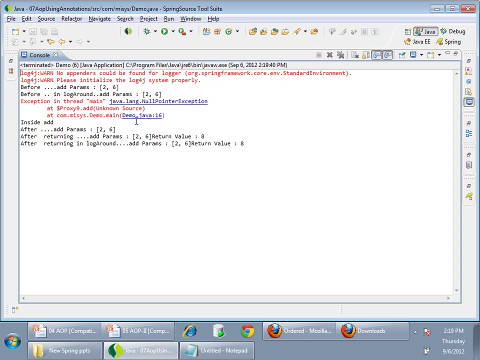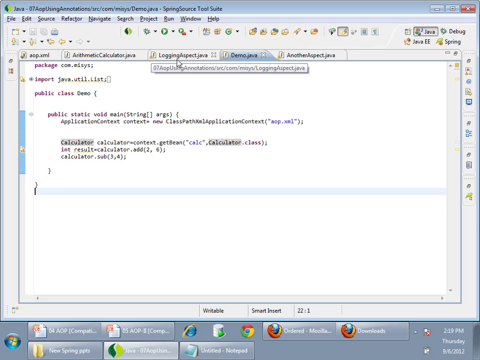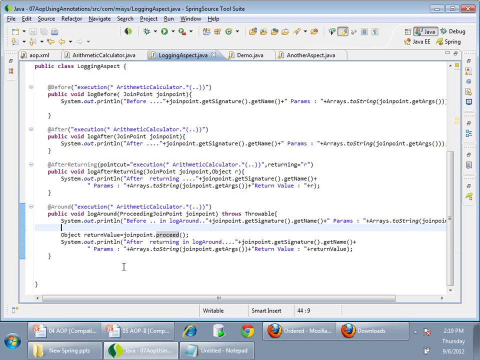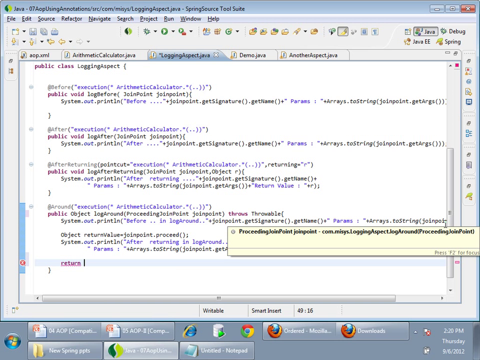Oh, exception. Okay. The exception is because my log around should return an object. It should return the return value. Whatever is returned by here will be returned to the client.